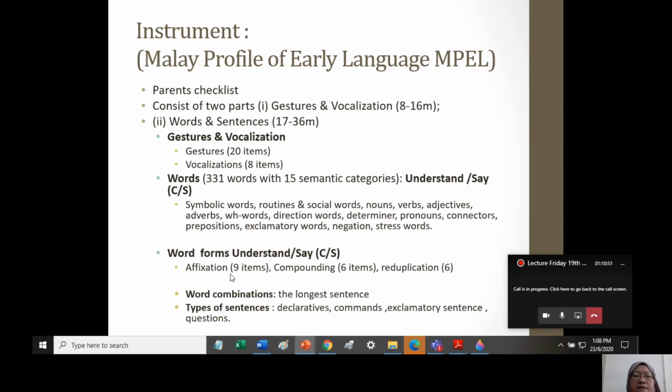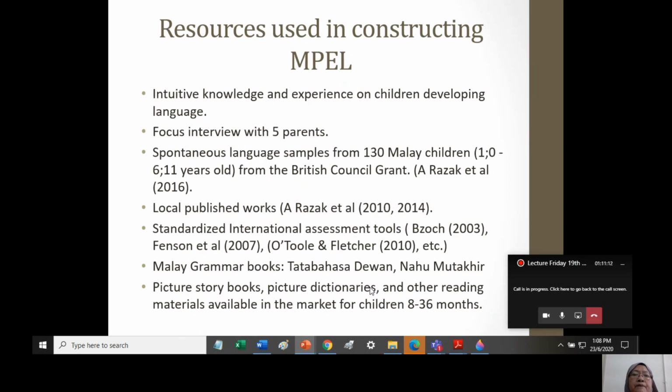So word forms: we looked at affixation, we put in compounding, and we put in reduplication. We looked at word combination and we asked for the longest sentence that the child has said and the type of sentence that the child used, whether it's declarative, command, exclamatory, or questions.